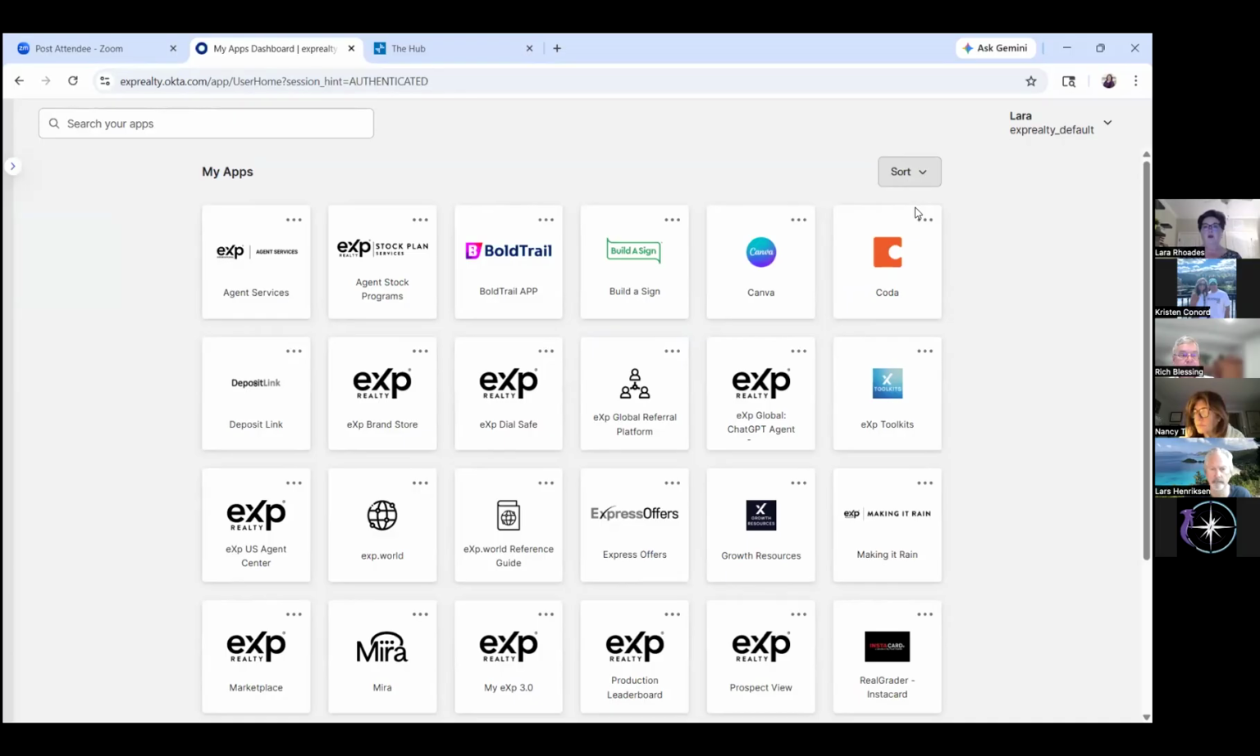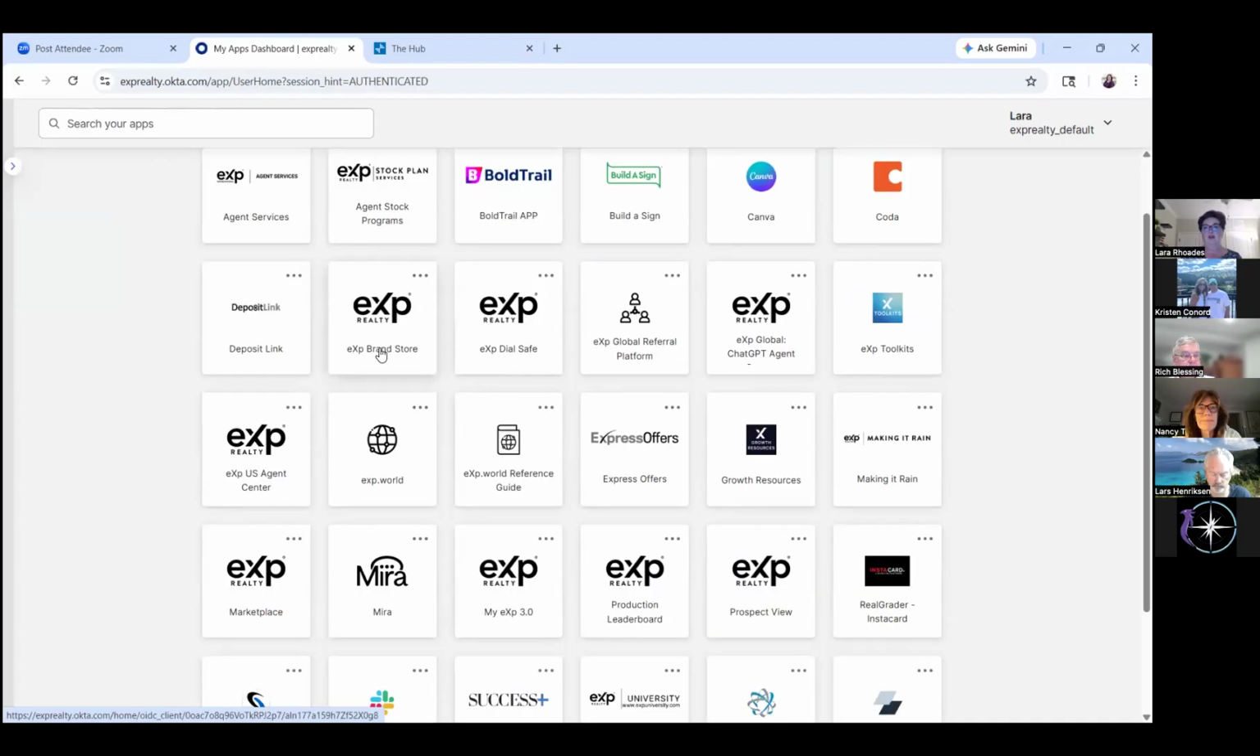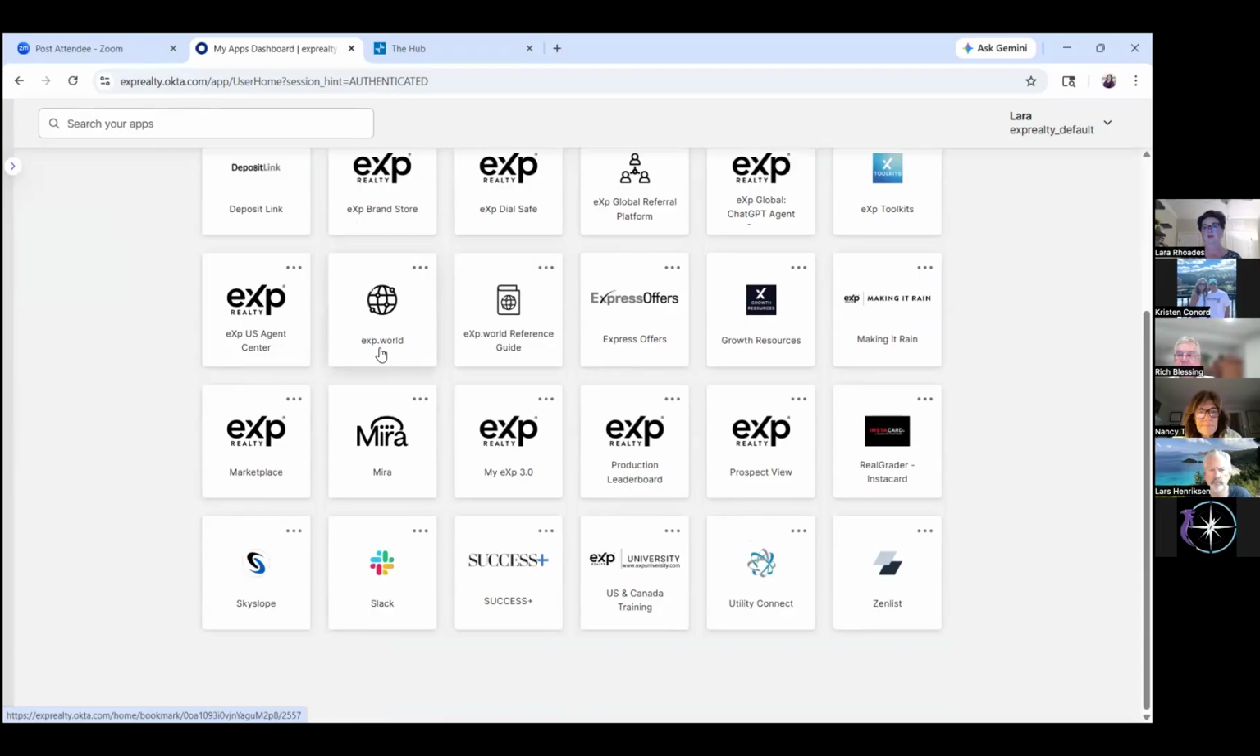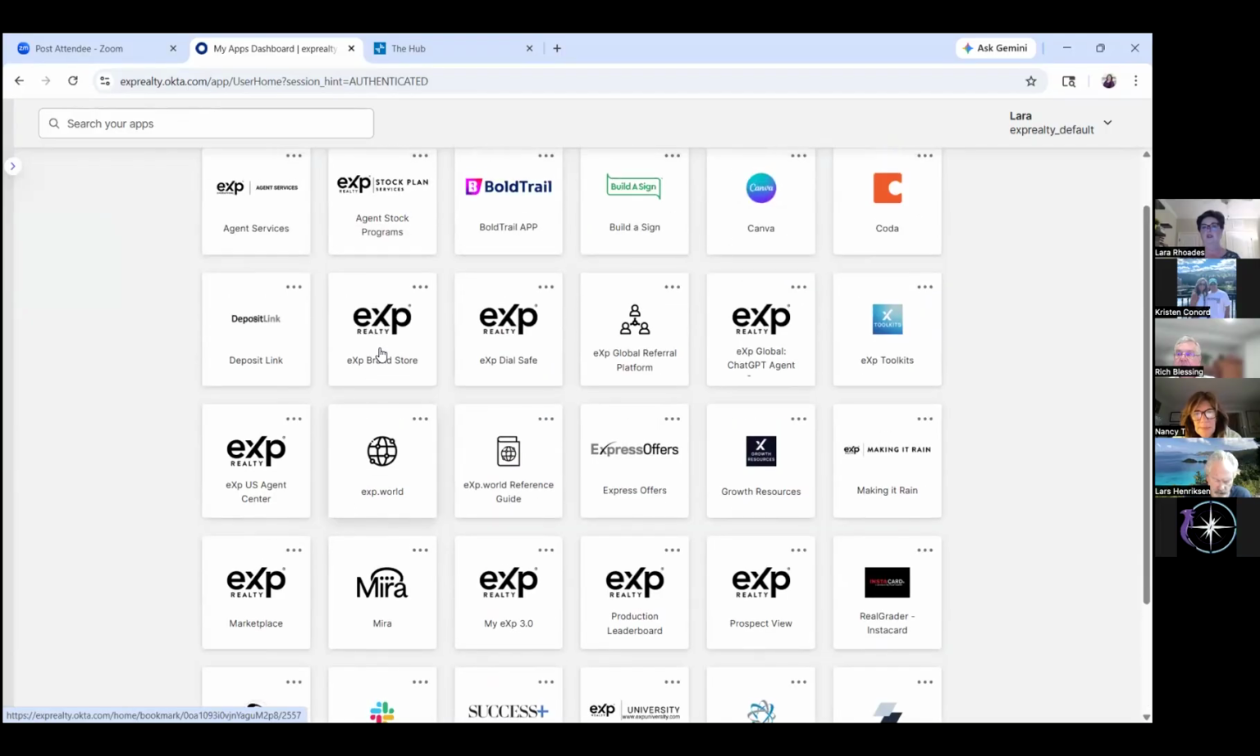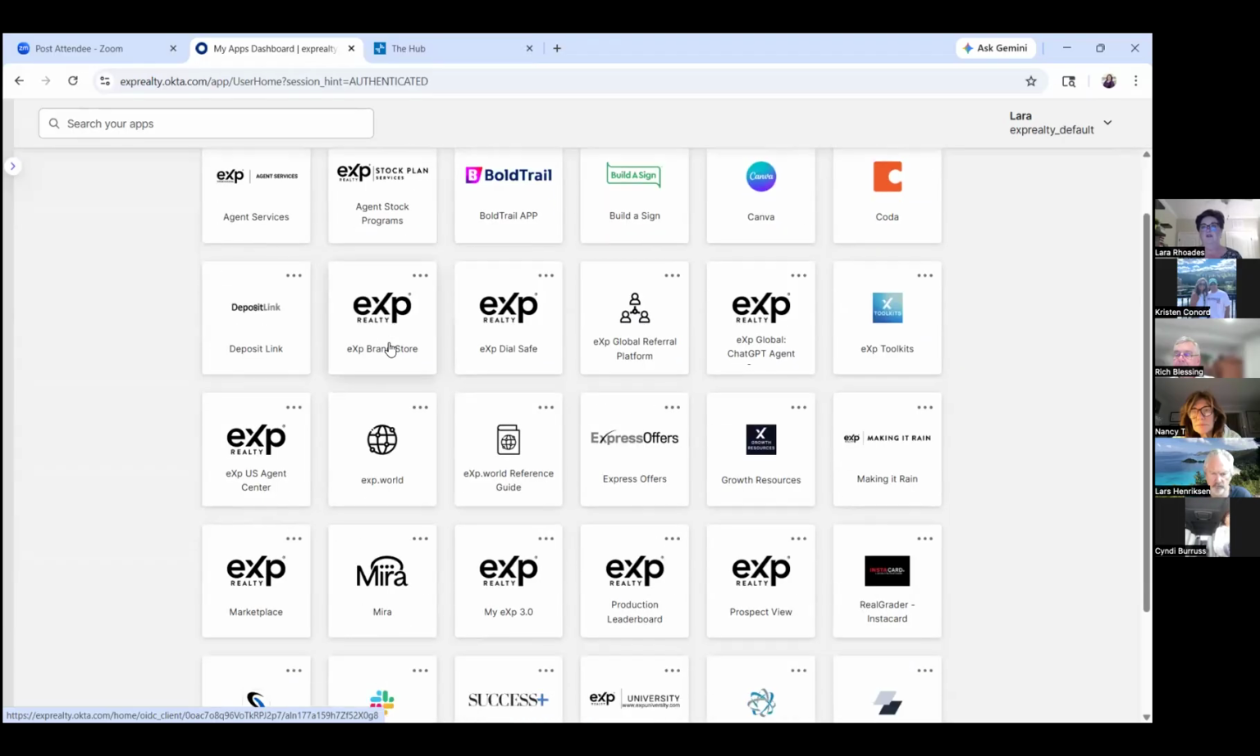All right, so you can see here that you have a lot of tiles, and I can see when you are a new agent coming over to eXp or transferring in, like I know Rich recently came over, you're looking at all this stuff and you're like, oh my gosh, what is all this stuff? Some of it, you're like, okay, Canva, I recognize that. And then you're like, Coda, what's that? And there's all these other things.